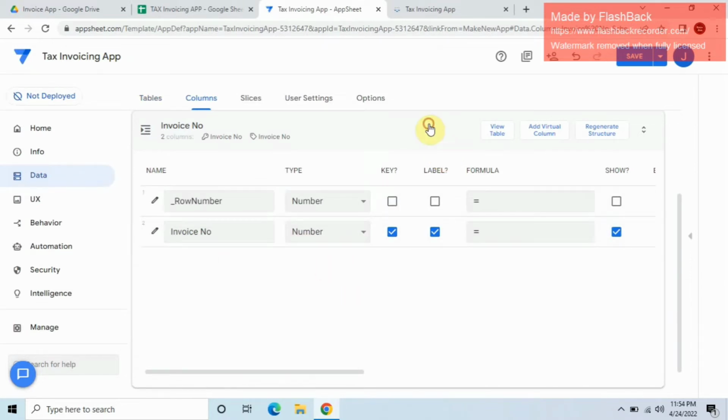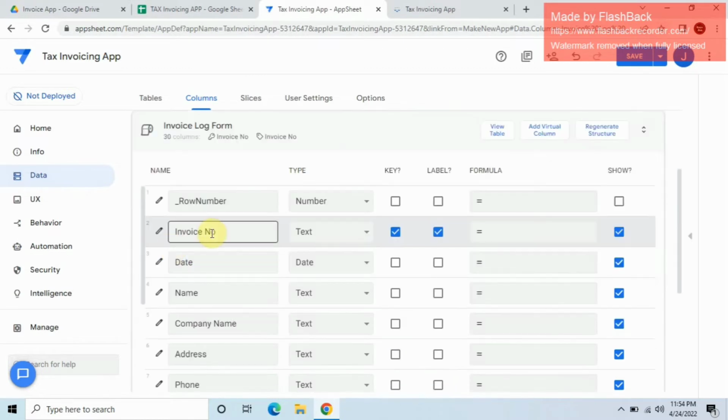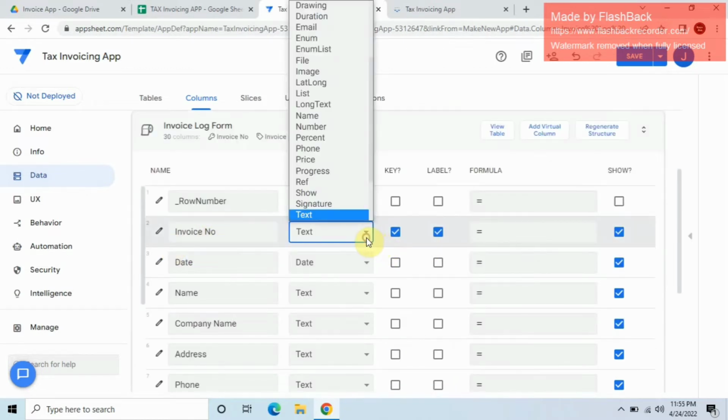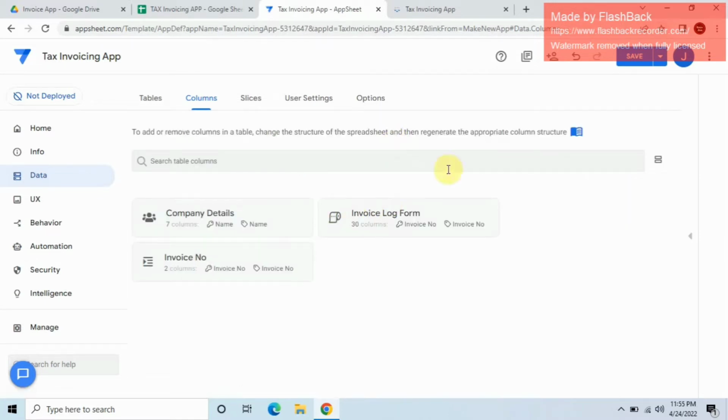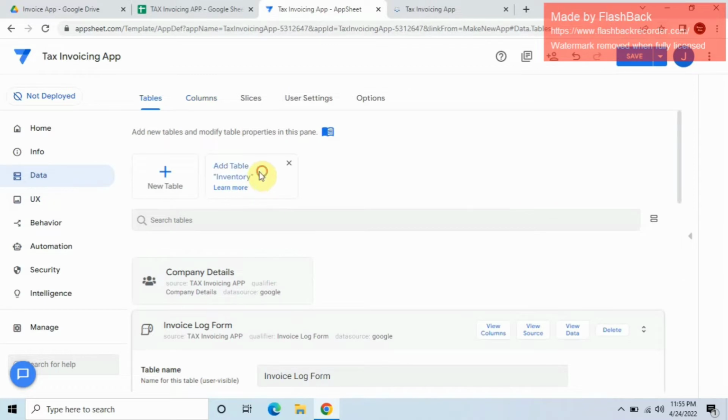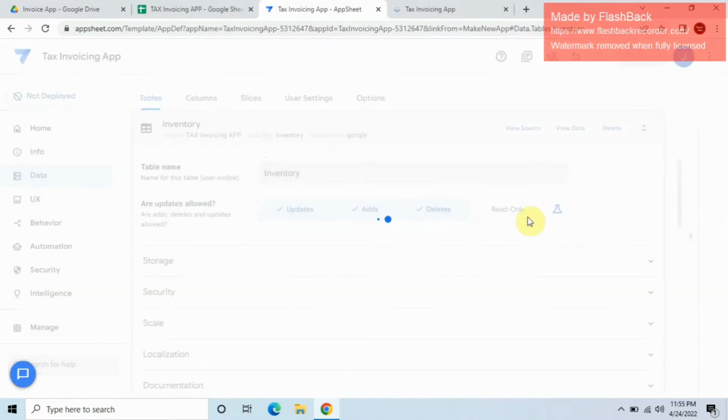Okay, so also here in the invoice log form, invoice number, keep it as a number as well. Okay, don't forget number. So next we have to add, so invoice number, no need to add the view, just keep it like that. Okay, then let's add the inventory table.